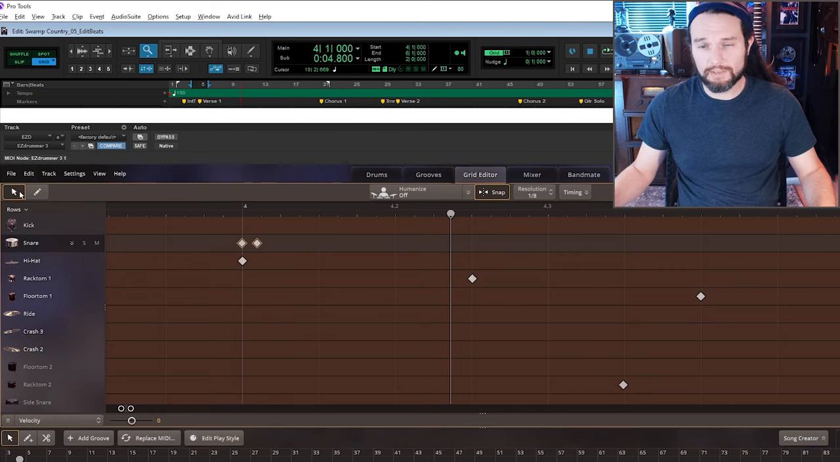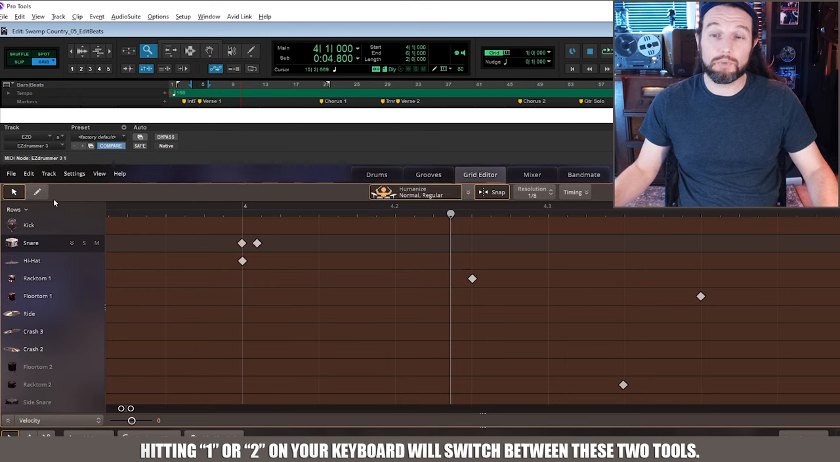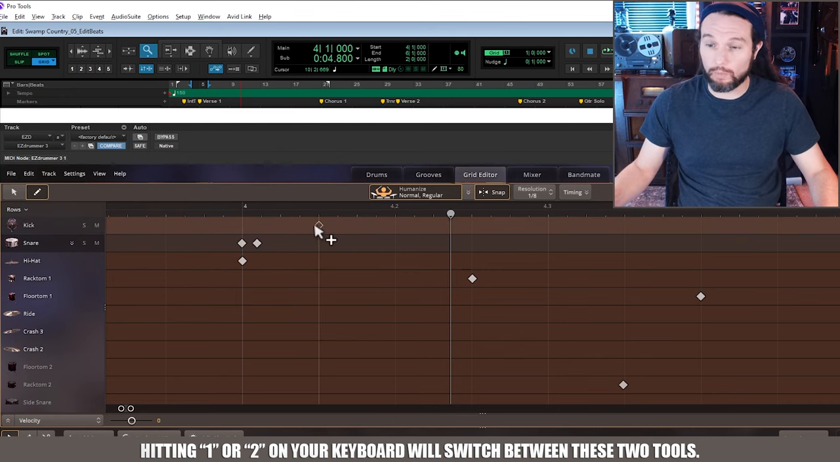Now, here's the arrow tool. Here's the pen tool. The arrow tool moves stuff around. The pen tool puts new information in. If you keep an eye up here, you'll see that I'm switching them on my keyboard. That's how I'm moving fast. I want to write a kick note in, so I'm going to hit number 2 on the keyboard, and I'm going to put it where I want it.